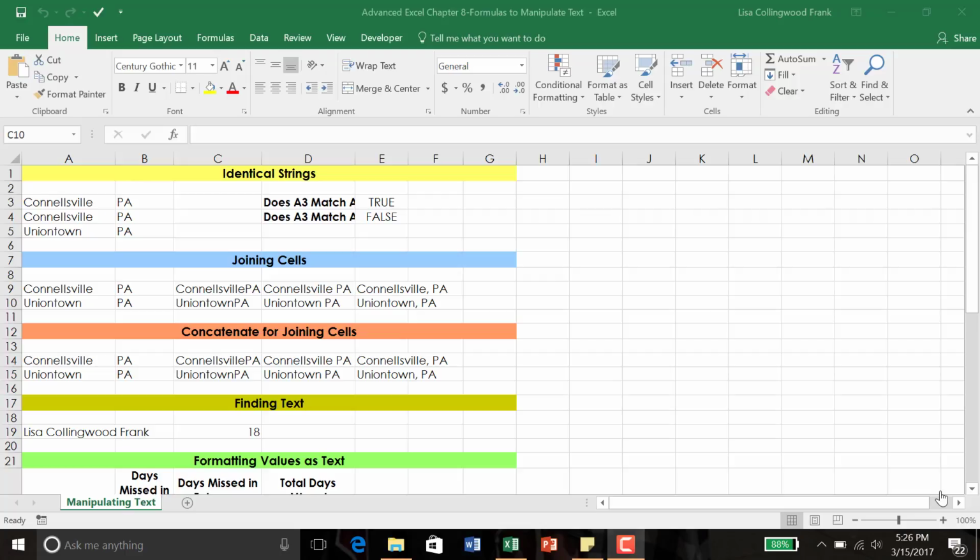So if you look at this workbook that I have here for you, I have multiple different sections, but the two I will be focusing on. Here I have one for joining cells, and then right below that I have concatenate for joining cells. Basically speaking, if you are working with your own workbook, either of these two methods will work. So what I have done with both sections is I've taken the city and the state, and I combined them into one cell.